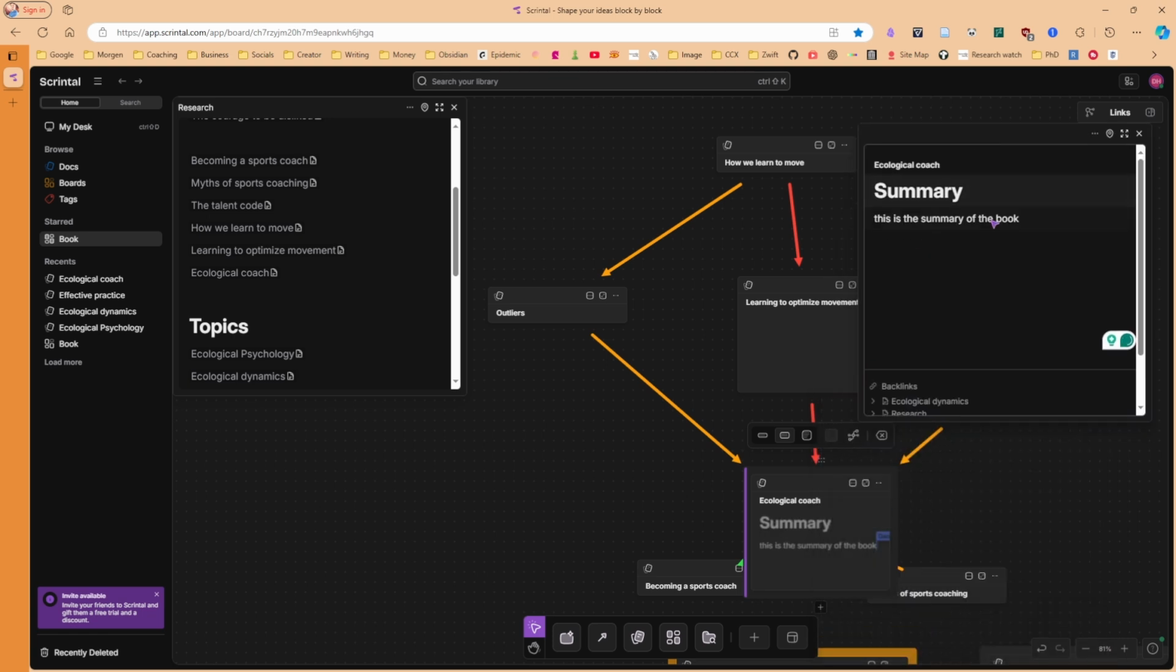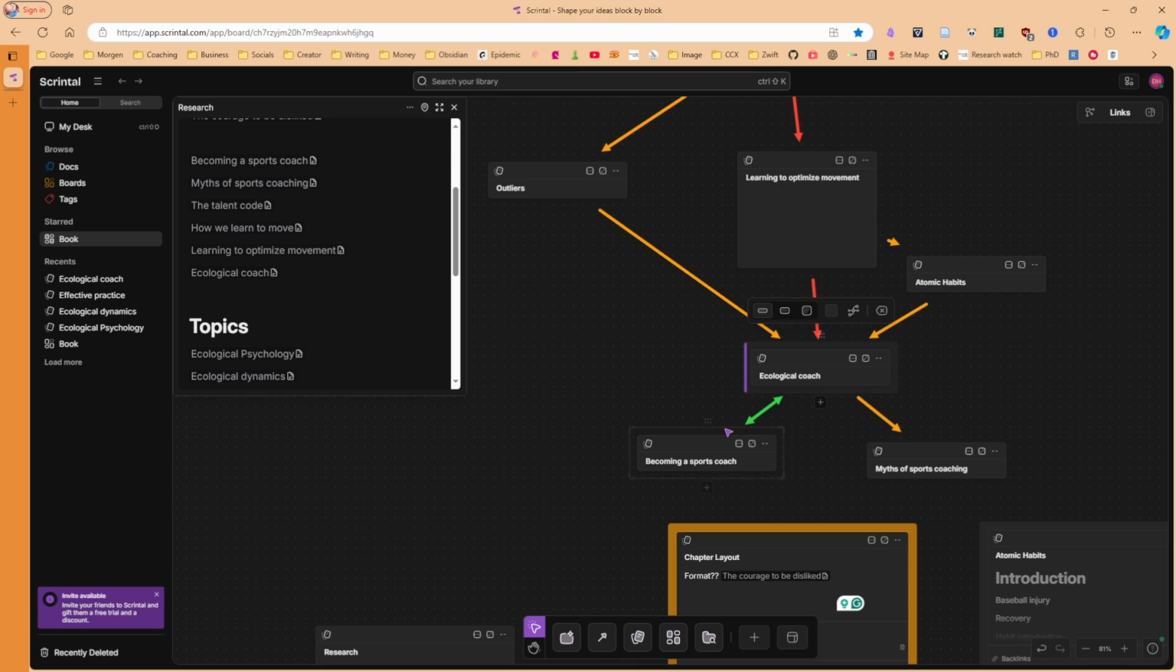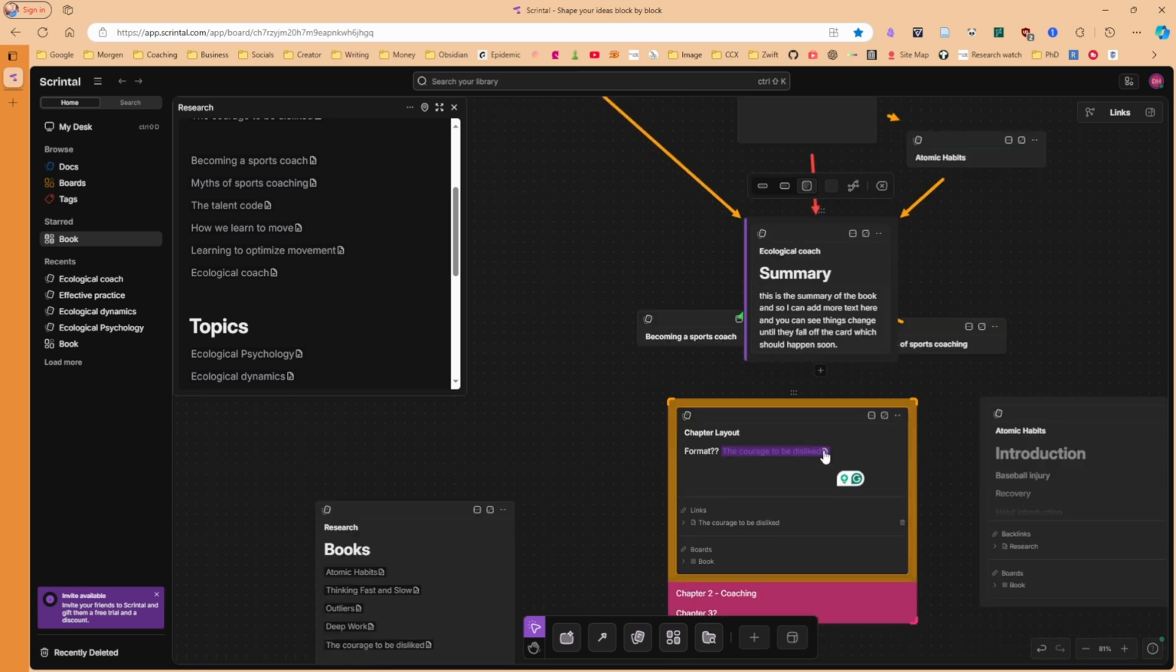Actually, if I drag this over, you can see that I'm actually live here, because Scrintal is shareable. I can share it with other people, which I may do in the future with some of the drafts, but again, still working this out. And so I can add more text here and you can see things change until they fall off the card, which should happen soon. You can see now it's sort of faded away. So if I close this out, now the card is faded. I can go to the compact. So I've just got the title. I can go to snippet and I've got a snippet and then I go full and then I can see everything that's going on the card.